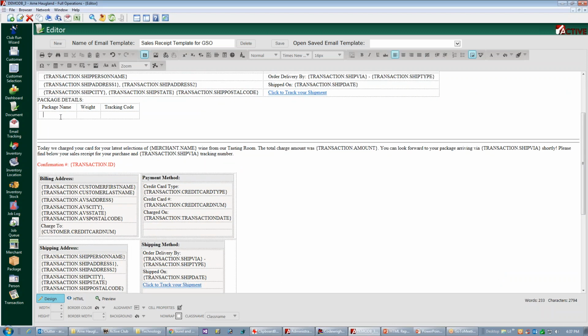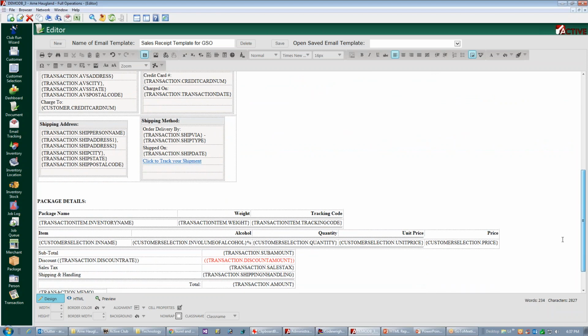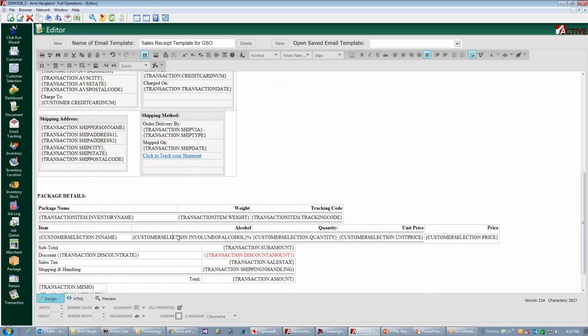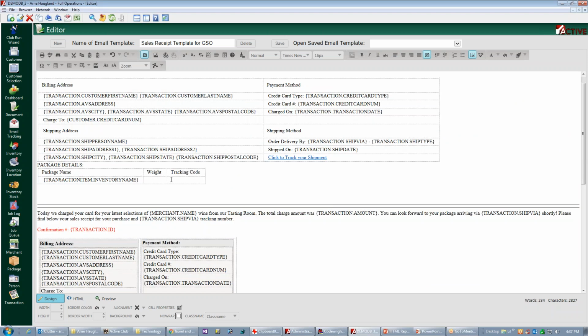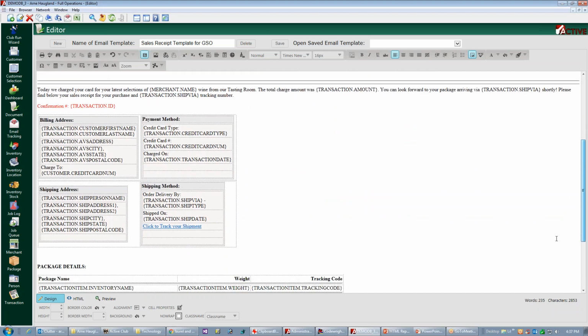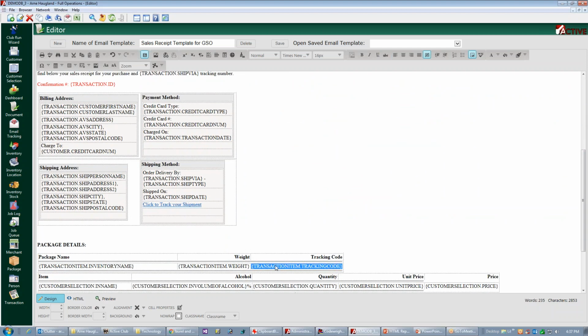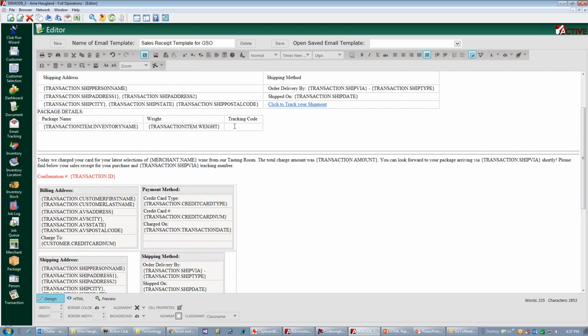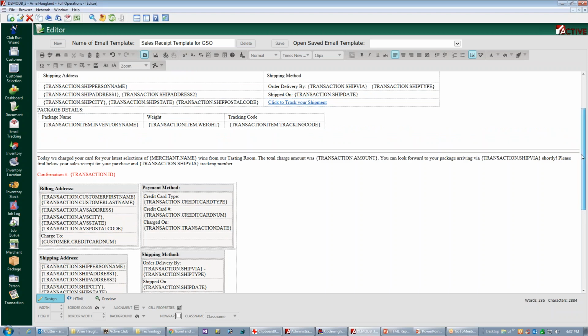So let's get this one copied up. And then we will go down and do this one. No, sorry, this one. Weight. And finally, the tracking code. Triple click, selects sentence, paste it in. Okay.